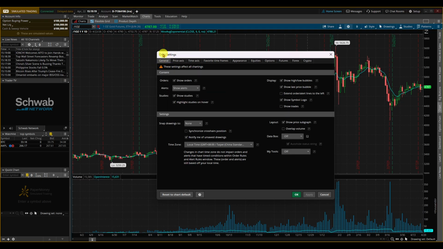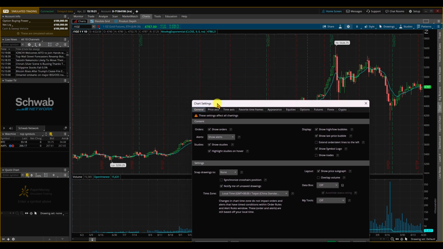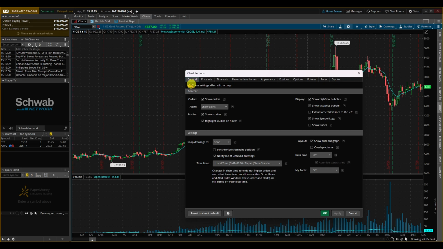In the Settings window, go to the General section. General houses overall preferences that affect the entire platform rather than just a single chart. It's the best place to control universal items like time display and measurement units, and it is where you'll find the time zone selector. Find the time zone dropdown and click it.